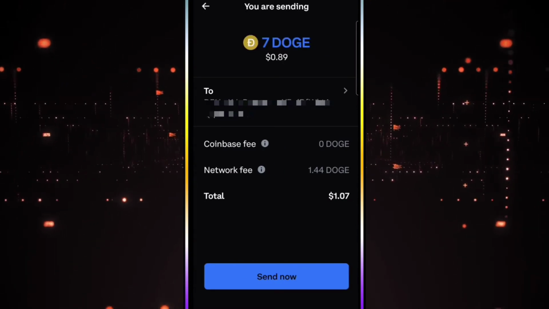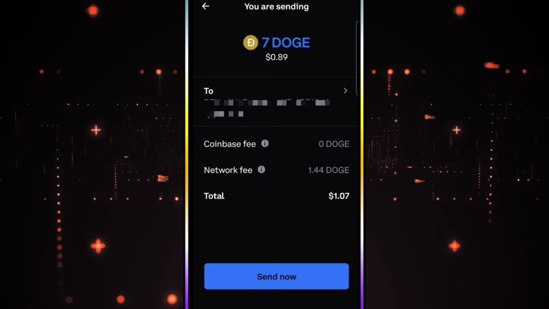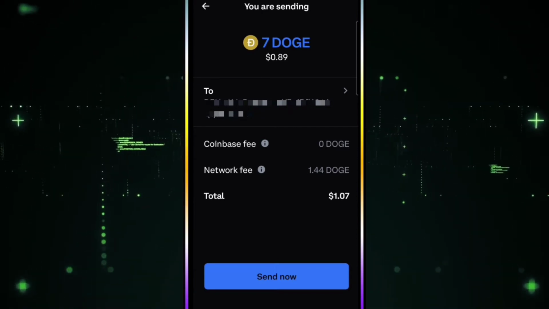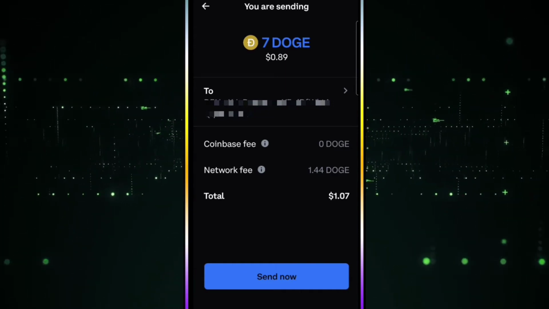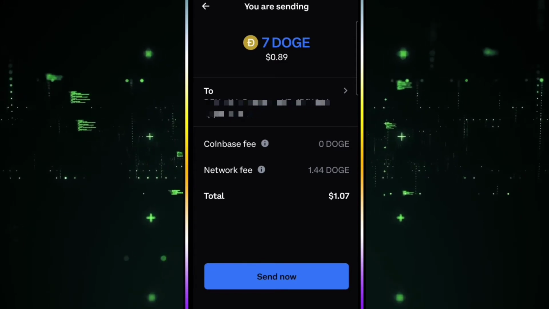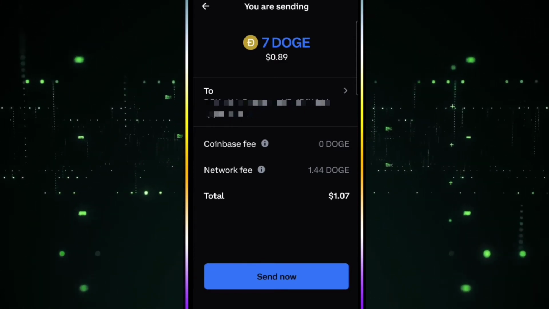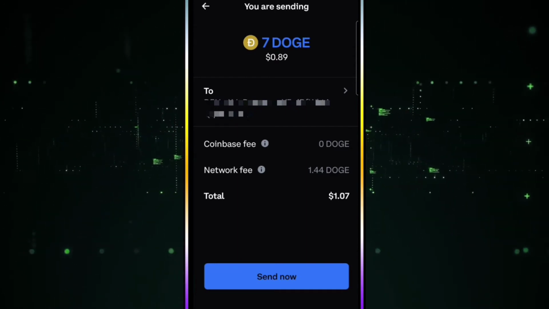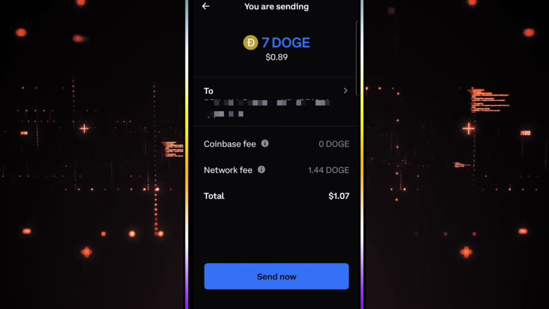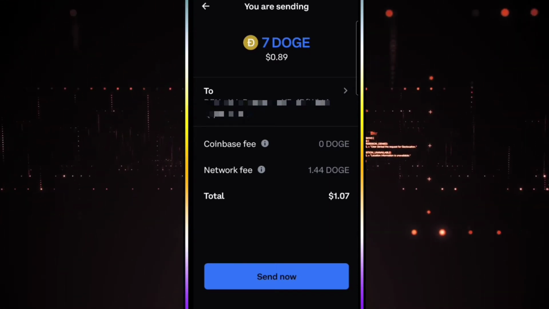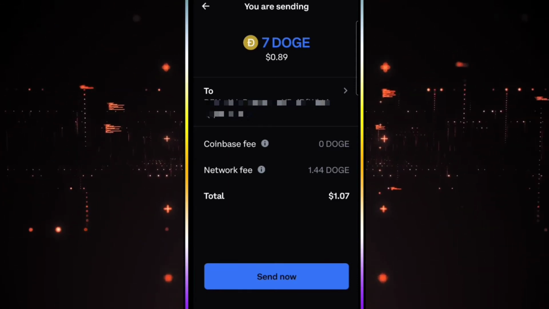As you can see right now, this is what you need to know. Some of us using the Coinbase app don't know what the network fee actually means. Some of us think it's a very heavy fee, and feel like you don't want to use Coinbase as your exchange. So I'm going to explain this, and we're going to do the calculations. As you can see, the Coinbase fee is 0. They are not taking any fee as Coinbase. The network fee, which processes this transaction for you, is going to take about 1.44 Doge, and the total being sent is 1.07.